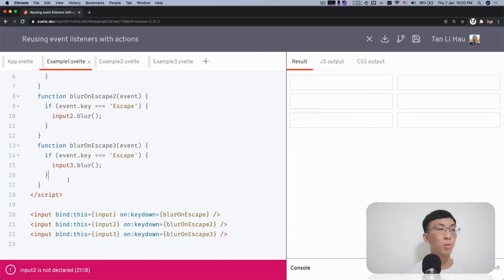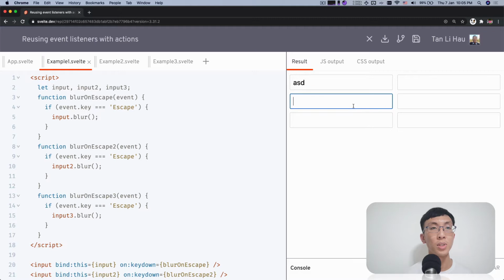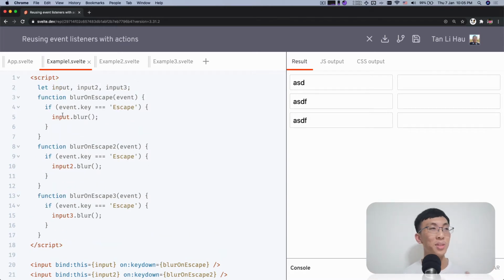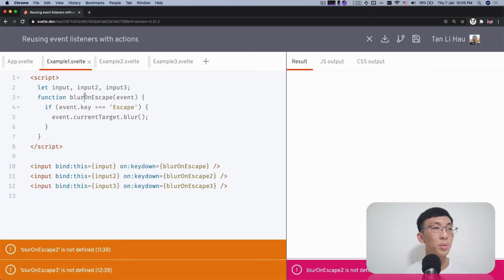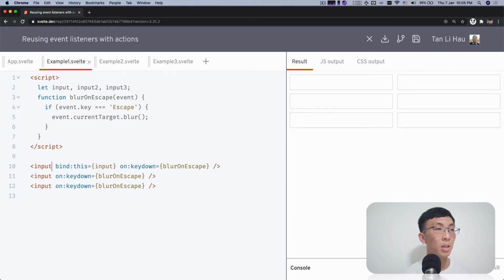Then as you can see over here, there will be duplication of code. I would have to create input 1, input 2, and input 3, right? So that I can escape from the first input, from the second input, and from the third input. Right, so, do I have to do this? Well, if you're smart enough, you might notice something. You don't have to declare a variable called input in order to blur each of them. You can get event.currentTarget, right? And then you can just remove all this and reuse the same event listener, do away with this, bind this. You can still achieve the same effect. Escape, and escape, right? You can still achieve that.